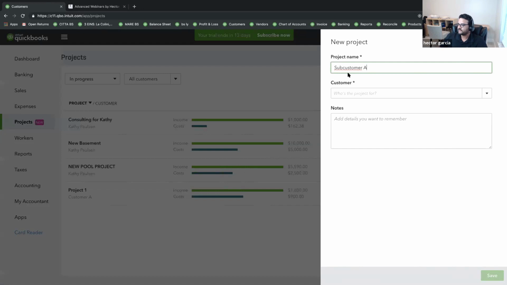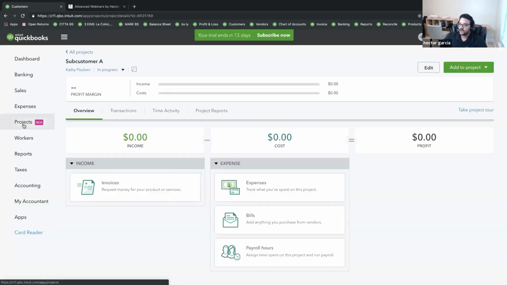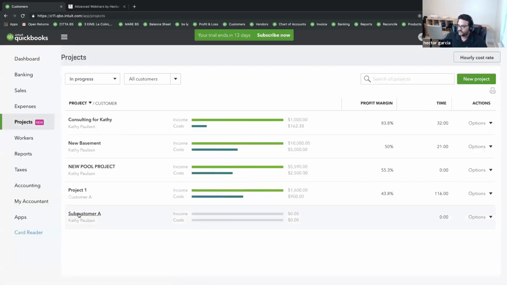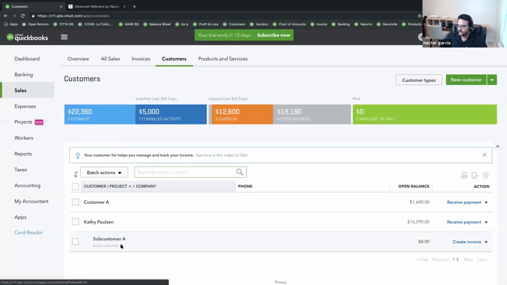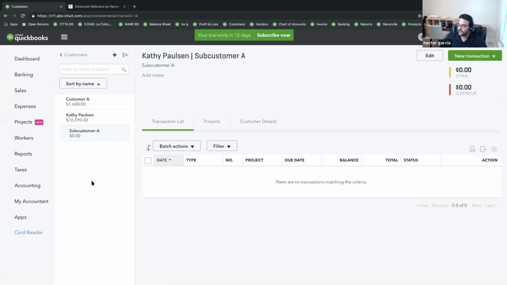Now, I'm just doing this to confuse you here. I'm creating the project sub-customer A. And notice that I can actually make a project with the name sub-customer A under Kathy Paulson. If I click on Save, notice that I created a project called sub-customer A. And then when I go into sales, I see sub-customer A, but this is not a project, okay?